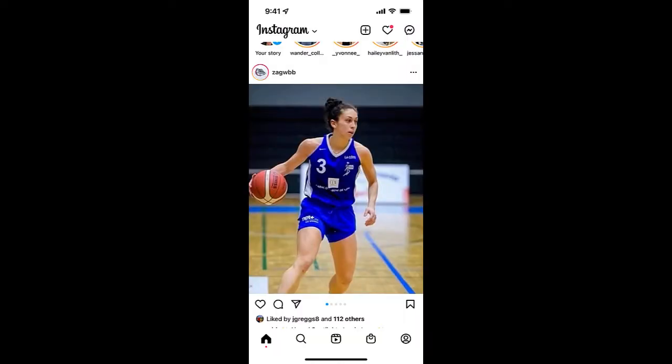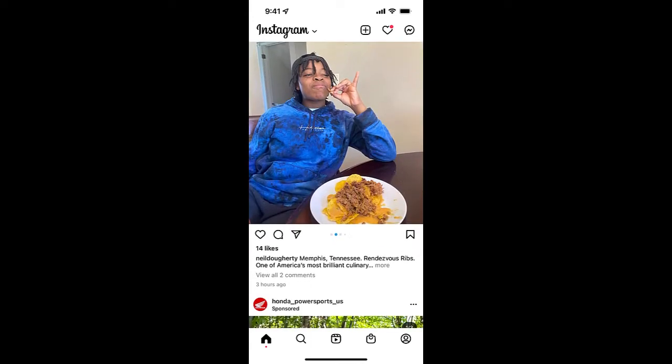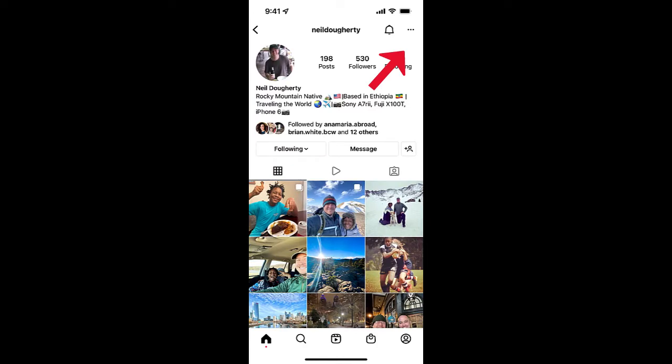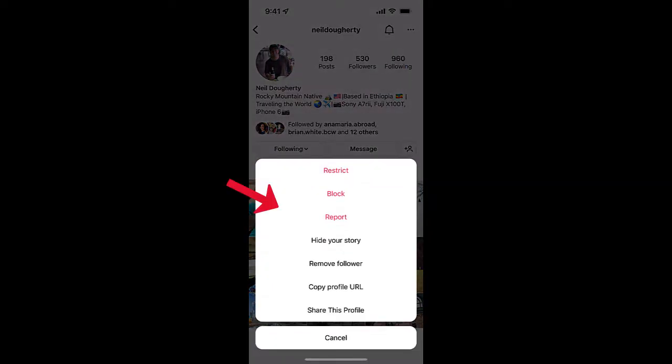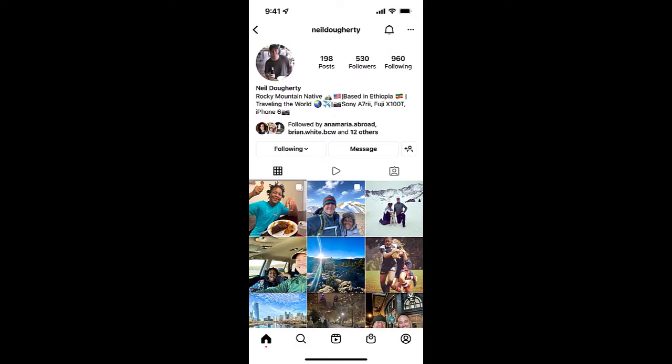So this is clicking report from a post, but let's say we were on a user's profile and we wanted to report essentially the whole profile. We could click on the three dots there, and you have the report option there as well. All right, next let's talk about blocking.